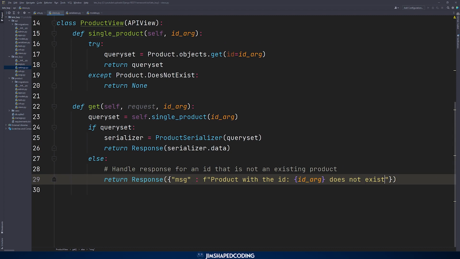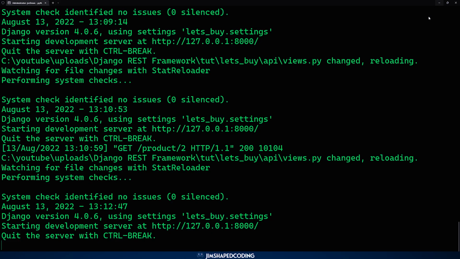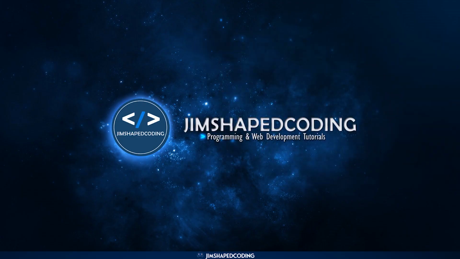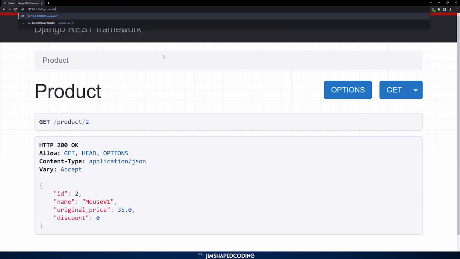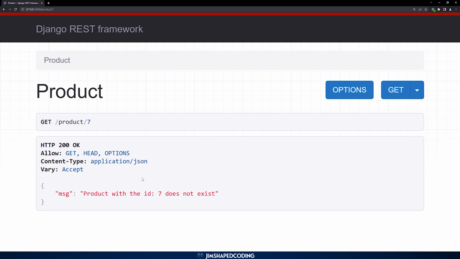Okay, so if we do something like this, let's see the behavior of that. If we go to our website, then we could refresh for 2, and that is the expected result. But if we go ahead and say 7, then you can see that we receive product with the ID 7 does not exist. And that is a perfect result. Okay, that is something that you want to do in your REST APIs.